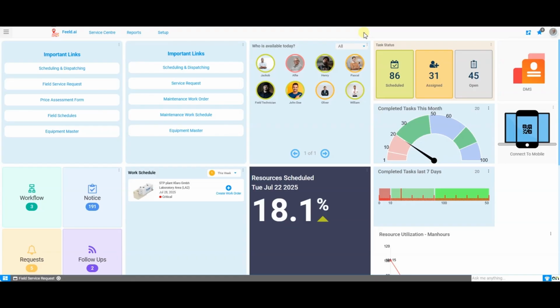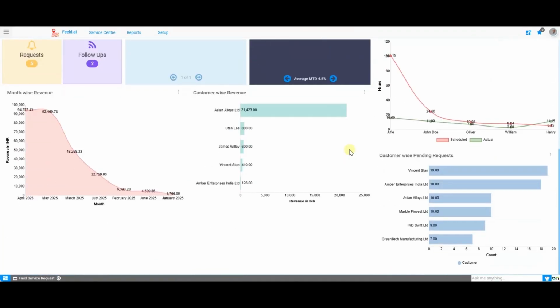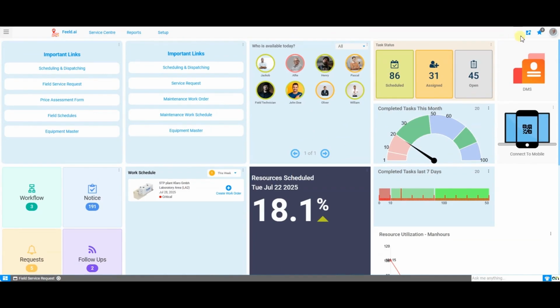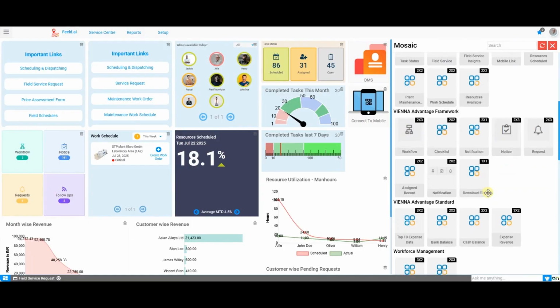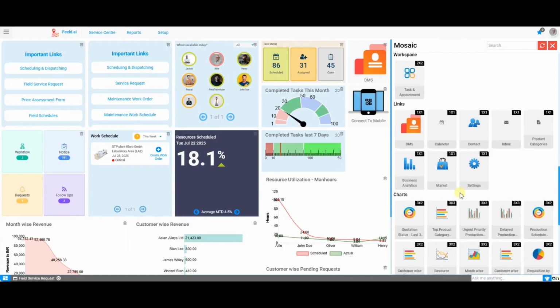This is the landing page or home screen of Onfinity system. This screen contains widgets, KPI charts, and shortcut links. First, we will learn how to add or remove widget on the home screen. To do this, click on this edit icon available in the top right corner. Here you can see all the available widgets for which the user has access.